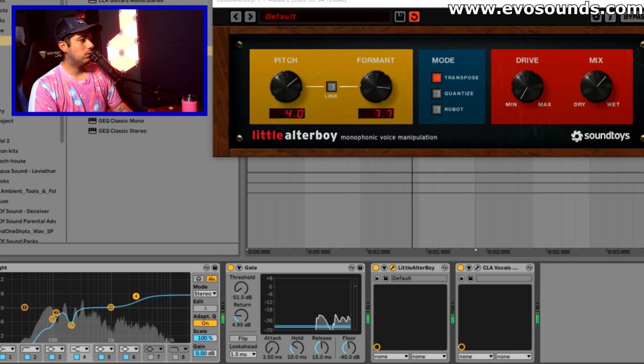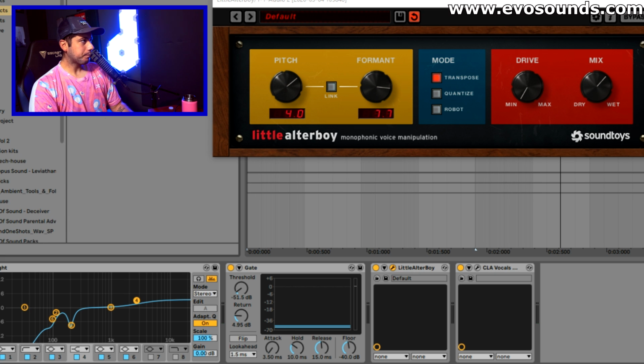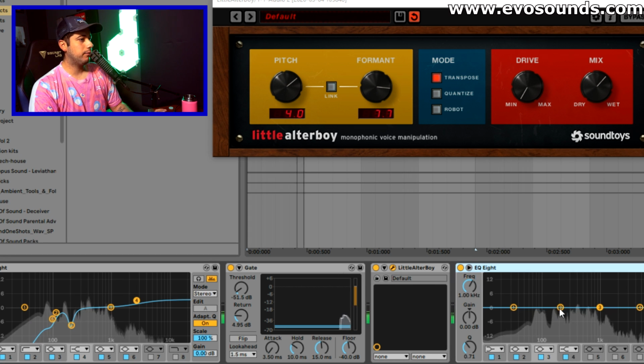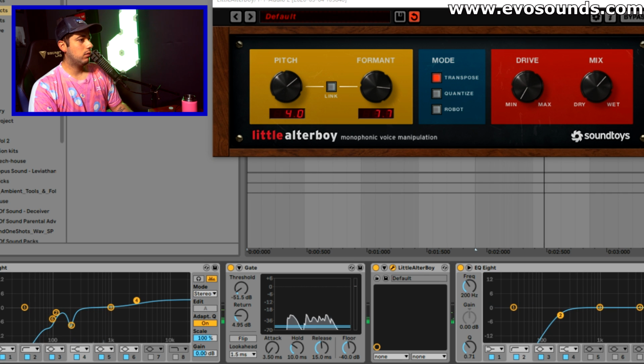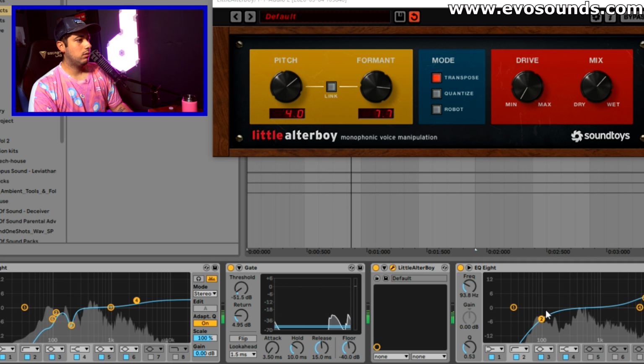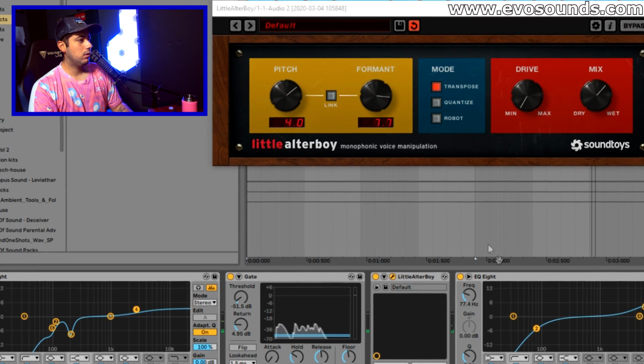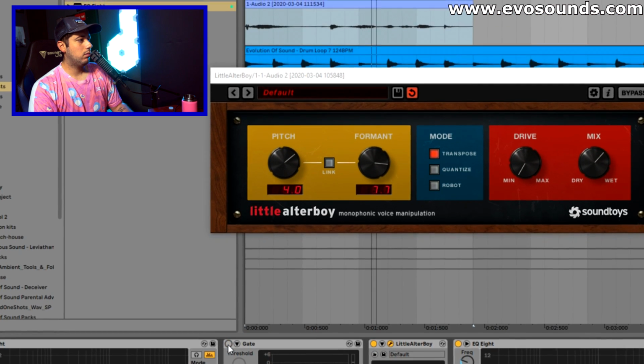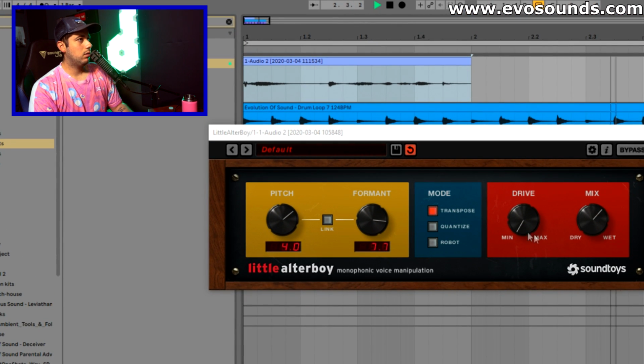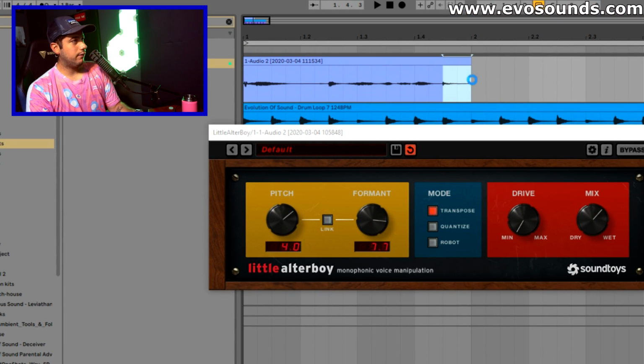Now from here, it's all about signal flow. So remember, this EQ is not altering the Alter voice, so we've got to put another EQ in front of it. And then from there, again, we can isolate this guy if you think it's too clicky and lower it.